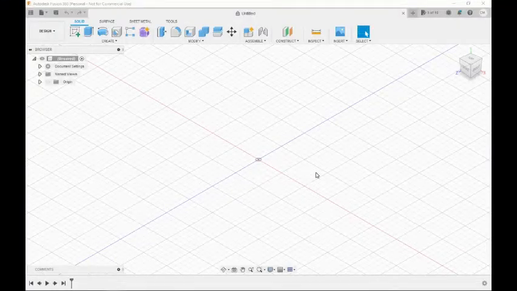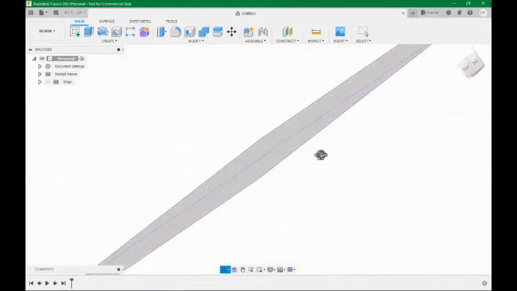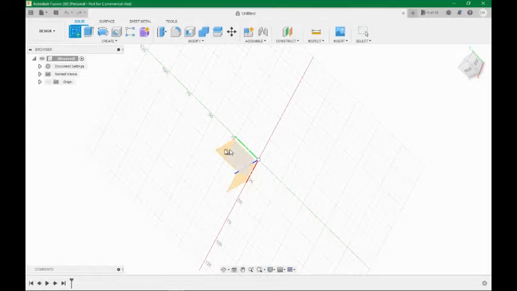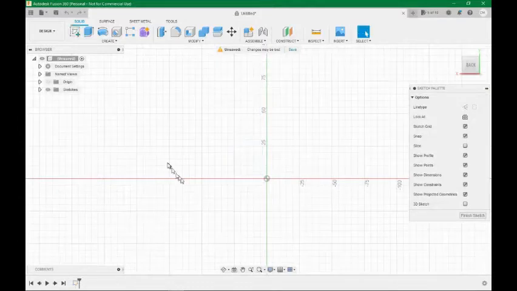So, what you want to do first is create a sketch on any plane you fairly well want. So you come up here to create sketch. Make sure it is on one of the side planes though. It has to be on one of the side planes. It doesn't matter which.